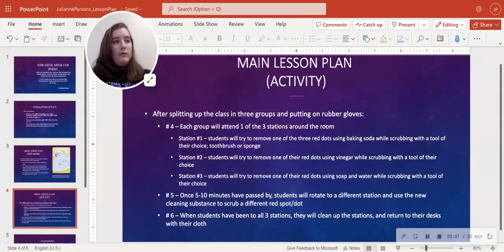So in station 1, for group 1, you guys are going to go over there and you're going to try scrubbing off one of your red dots using baking soda. And you can use whatever is over there, which will be toothbrushes or sponges. For group 2, you're going to be doing the same thing. You're going to be trying to scrub off one of your red dots, but instead you're going to be using vinegar. And group 3, for station 3, you guys are going to be using soap and water while you try and rub off one of the red dots.